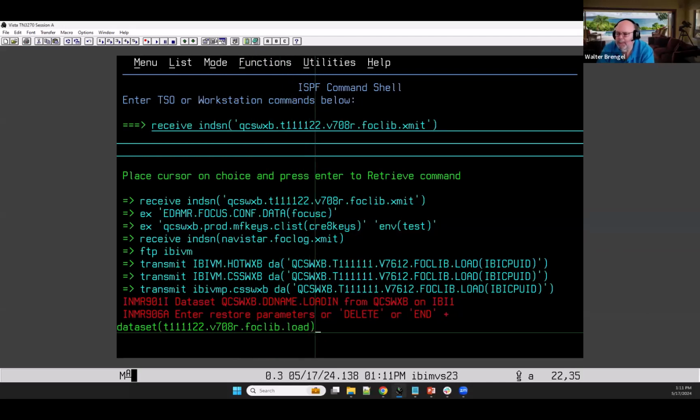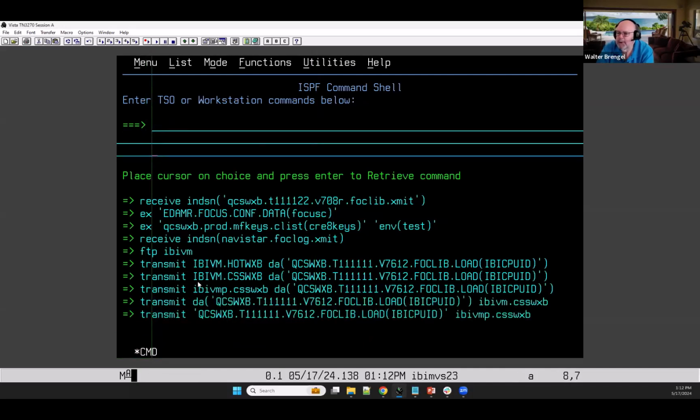Now notice I'm not putting tick marks in my dataset name, and that's because I'm going to have it prefixed with my user ID, just like the INDSN has up here. So if you put it in ticks, then you want to fully qualify your dataset. If you leave the ticks off, it's going to prefix with your user ID. Okay, it was successful. We'll do the next one.